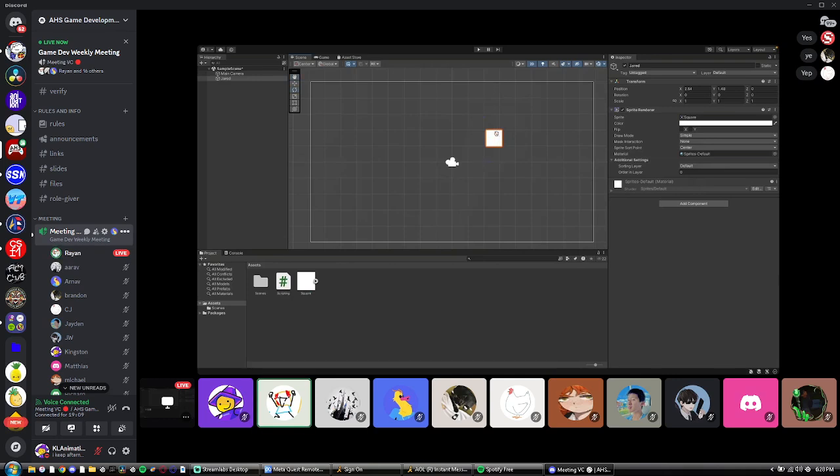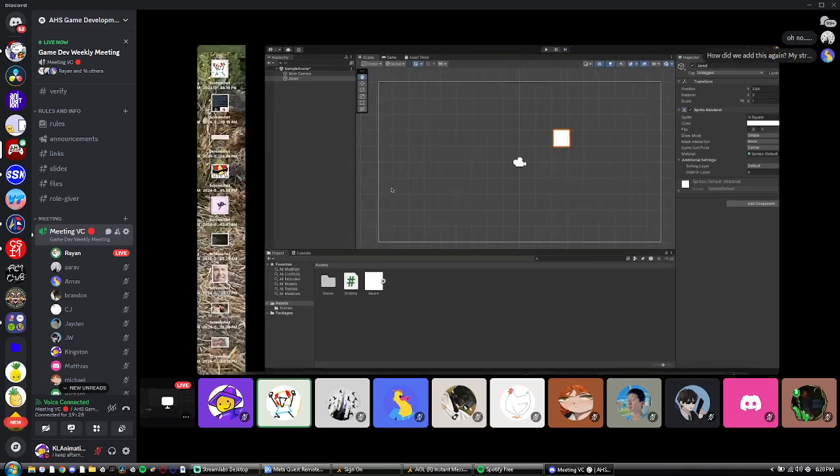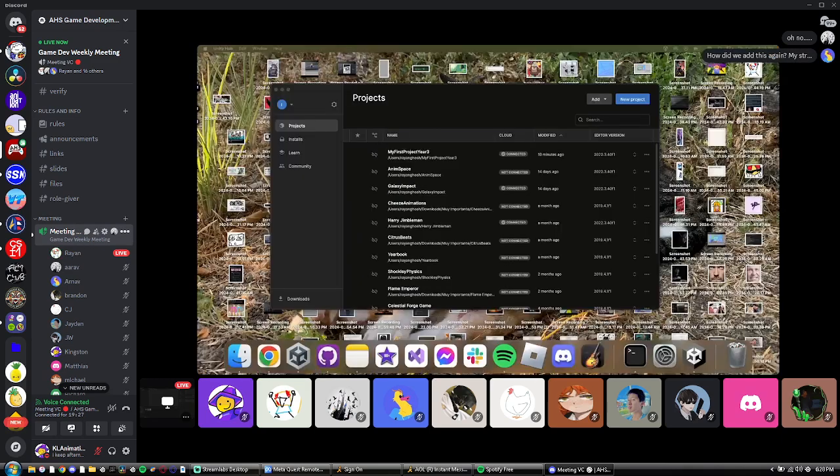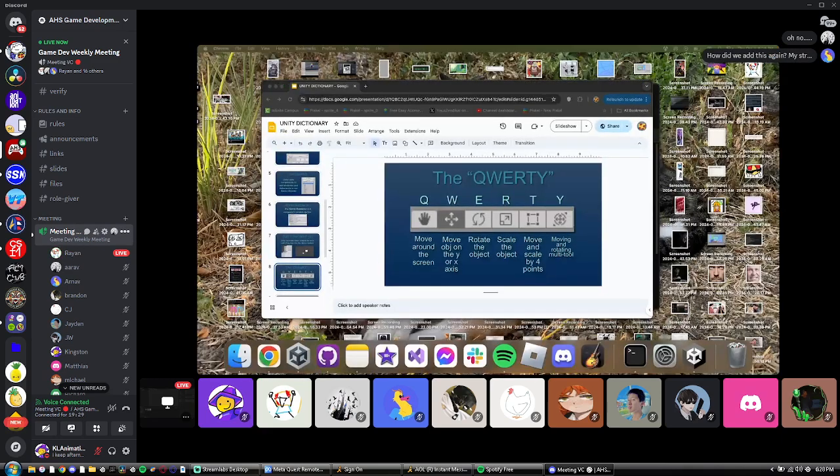Okay. So now I'm going to introduce you guys to this cool little thing I made up in my first year. It's a fun little acronym thing. Well, not really an acronym, it's just a bunch of letters. Let me show you guys. Just give me a second. Here we go. Okay. This is called the QWERTY.